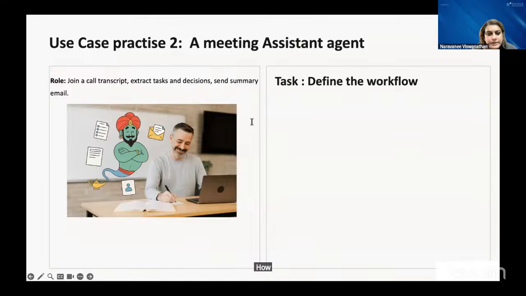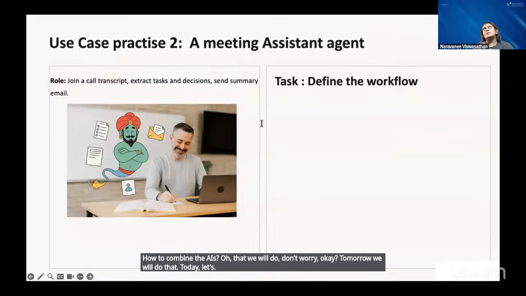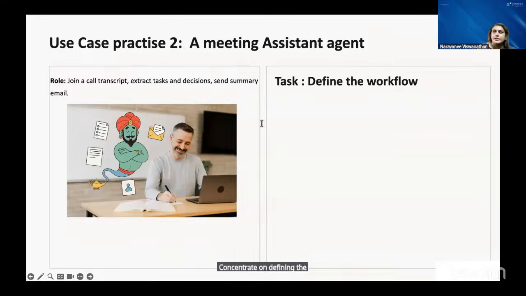How to combine the AIs? So that we will do, don't worry. Tomorrow we will do that. Today, let's concentrate on defining the different workflow goals. Okay.